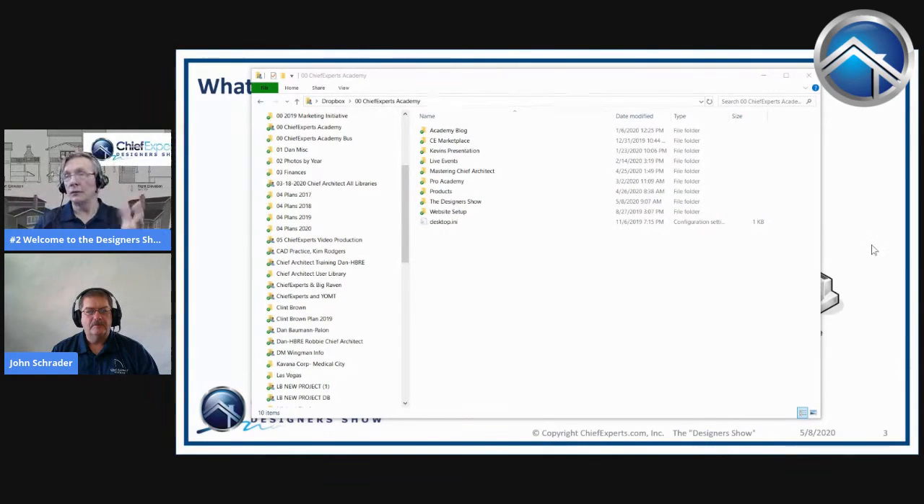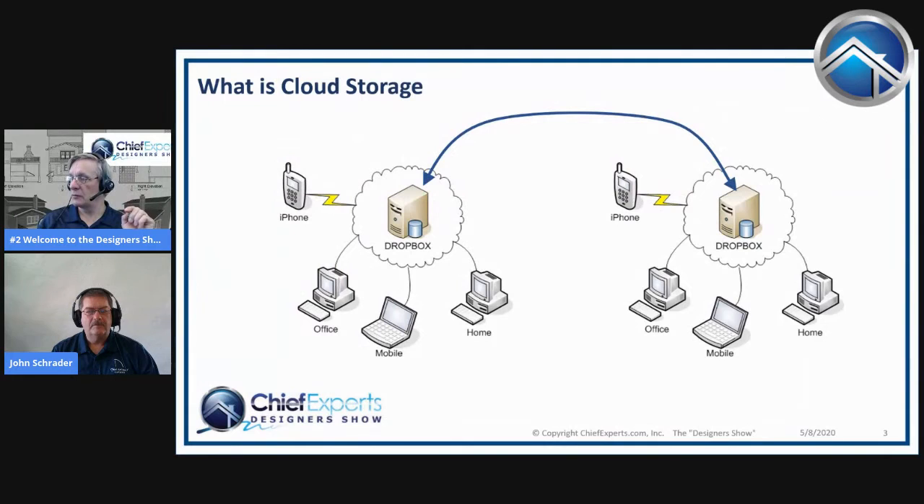Now, there's lots of other applications you can do this with. Let me show you one more thing about Dropbox before I move on here. Let's see if I can show you this. Where'd my Dropbox icon go?